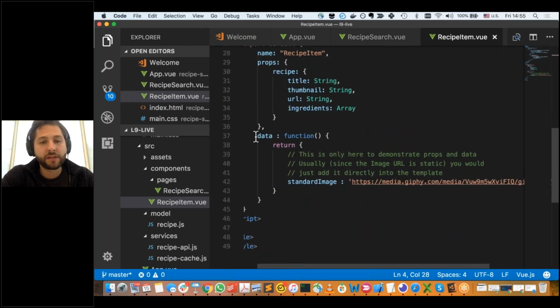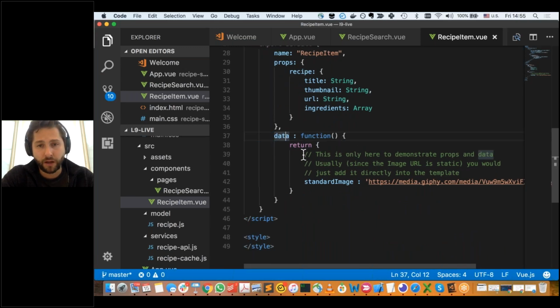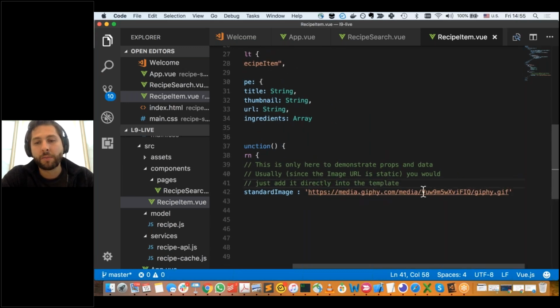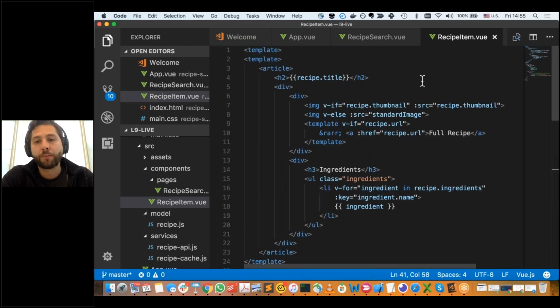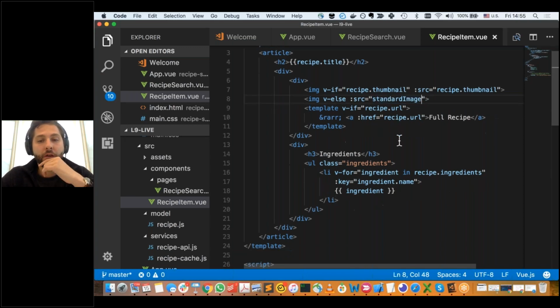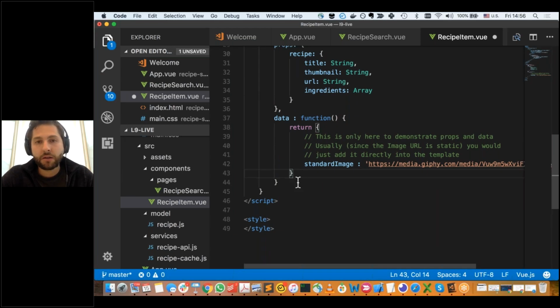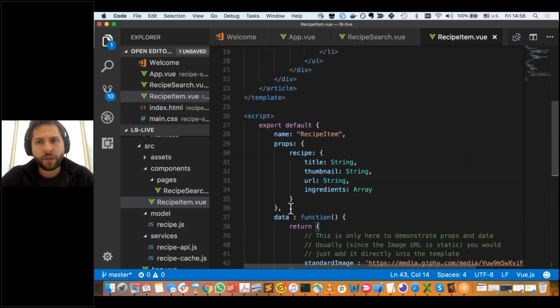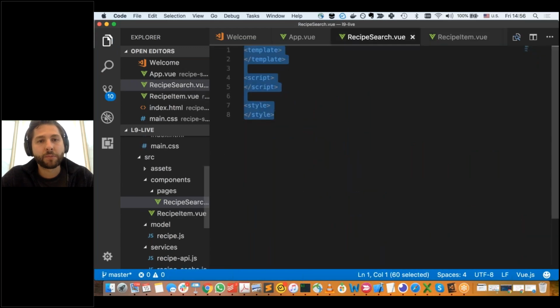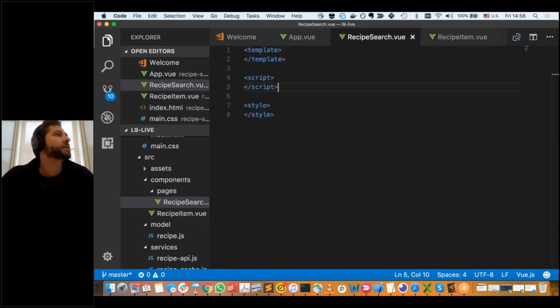Here is the internal model. Quick disclaimer: if you already have just a static resource, in this case the image URL is static, you can simply put it here. I just wanted to show you that this is how the internal model binding works. I would say this is already a pretty good component. So now we can go back to recipe search and start adding some behavior here.